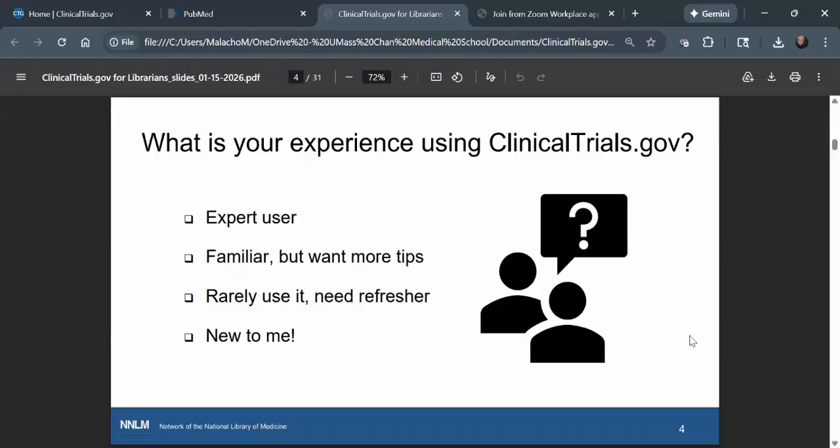Let's start by hearing from you. What is your experience in using ClinicalTrials.gov? Let us know in the chat. Are you an expert user? Are you familiar with it but want more tips? Do you rarely use it and need a refresher? Or is it completely new to you?